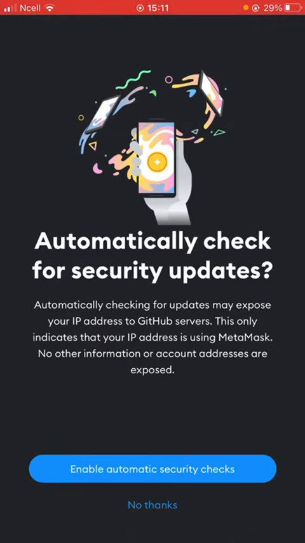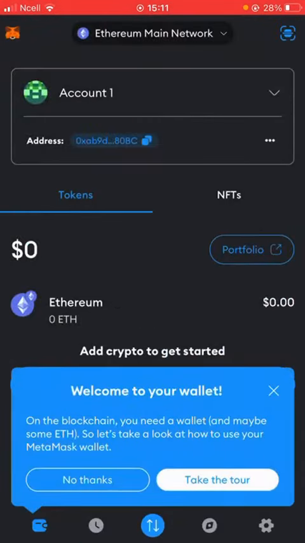Now it says automatically check for security update. So you have two options available, whether to enable automatic security checks or tap on no thanks if you don't want it. So for now I'm gonna go with no thanks. So that's it, guys. This is how you can easily connect your Trust Wallet account to Metamask. So it was the easiest way to do that.